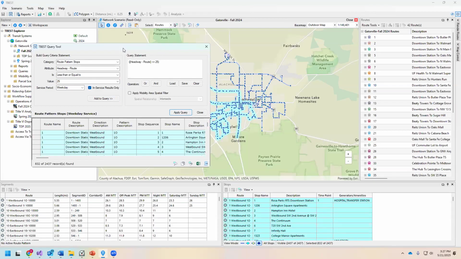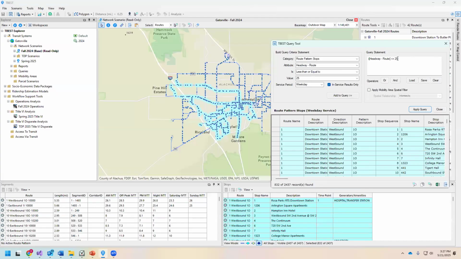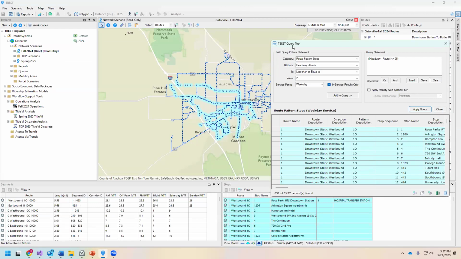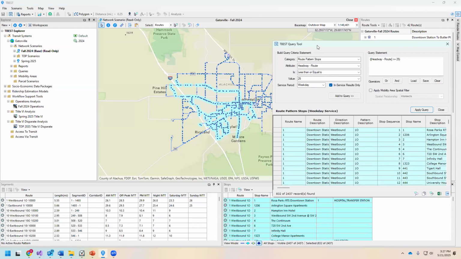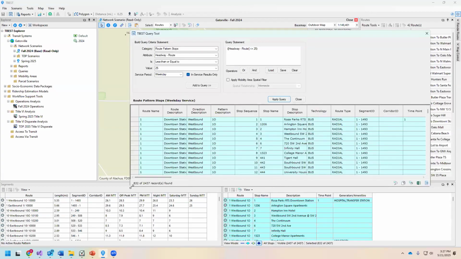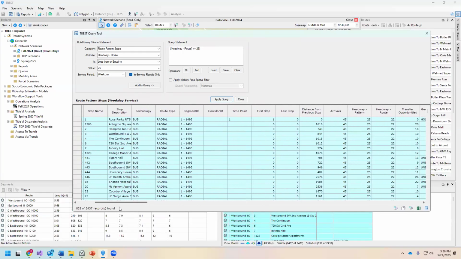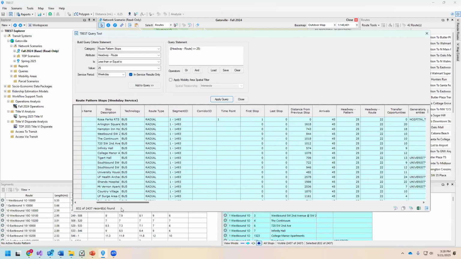Okay. So this is showing us all of our stops where the route headway is less than 25 minutes, right? What we see in our list, we see in the map here as selected. I'll just expand this out, and you can see that there are 832 stops selected out of 2,437 stops.